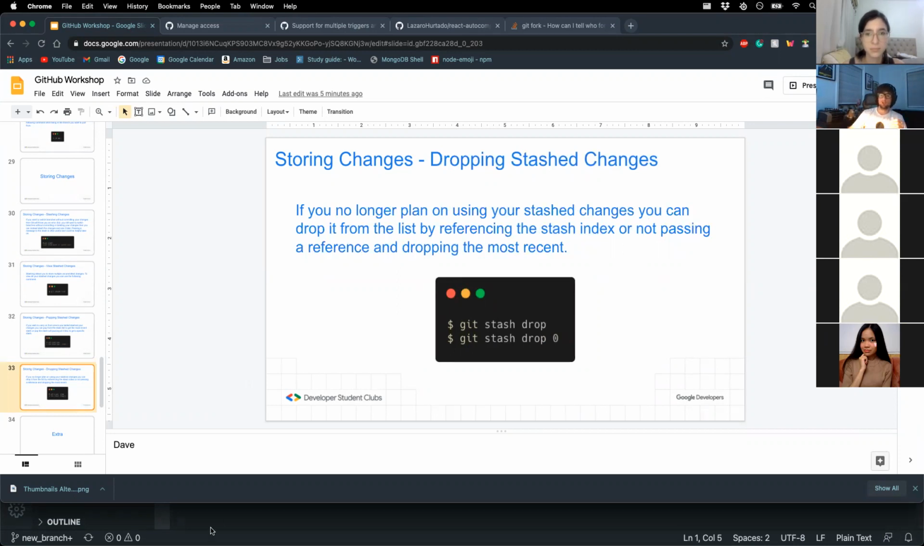If you want to drop a change, all you have to do is git stash drop, and it will drop the most recent one, or git stash drop and then pass the index number to specify which one specifically you want to drop.